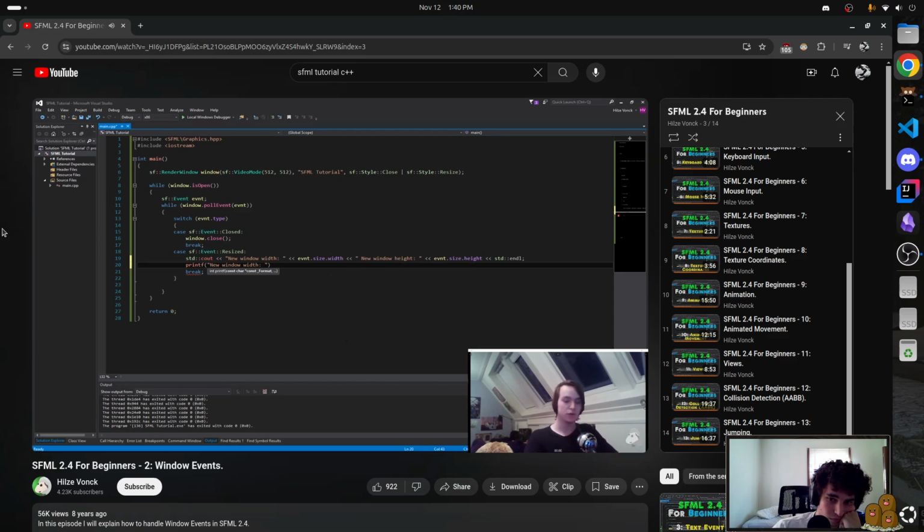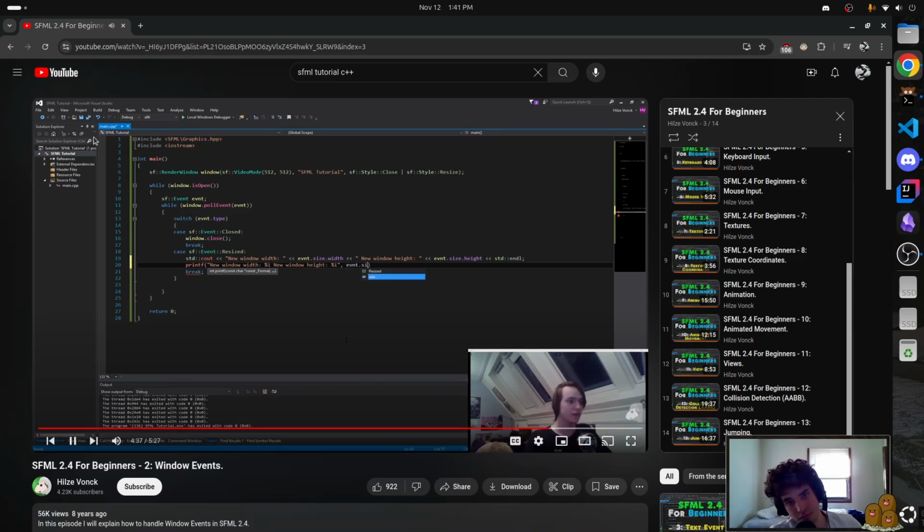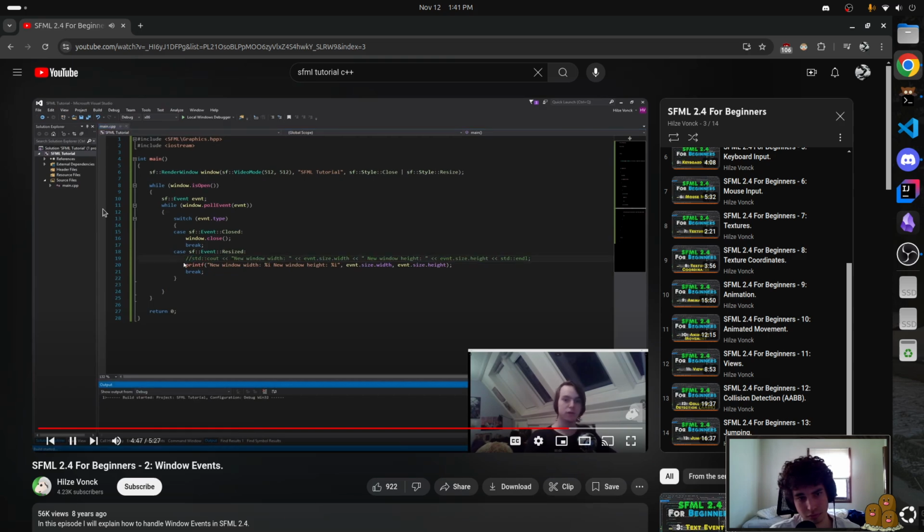The way that we do that is we type in percent and then an i for integer. In order to do a float, you type in an f, a char is a c, and a boolean is a b. But we want to use an i for integer, have a space, and then type in new window height, and then do another %i. And then after this, we need to specify a few more parameters, the width and the height, for the two %i's that we made. So event.size.width and event.size.height.